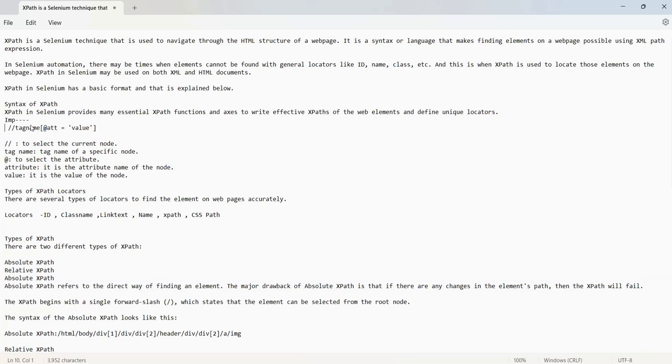But this is for understanding. We go with that. Okay, so come to what the exact meaning is. Double slash to select the current node. Tag name of a specific node. At the rate to select the attribute. Attribute is the attribute name of the node. Value is the value of the node. Got it? This is the meaning of all the symbols which are used in the XPath format.